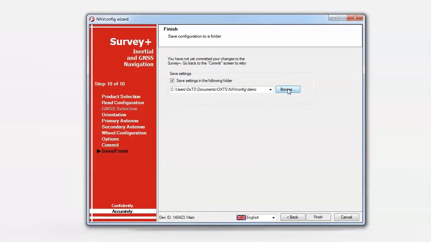You can see that the application is warning us that we haven't yet committed this configuration to a product, even though one may be available on the network. If we had committed this configuration in the previous page, this warning wouldn't be visible.